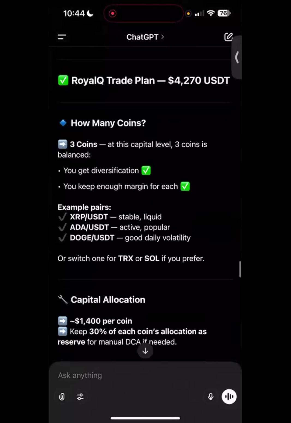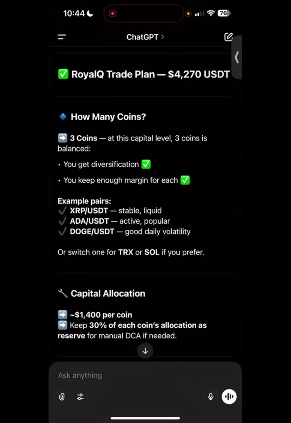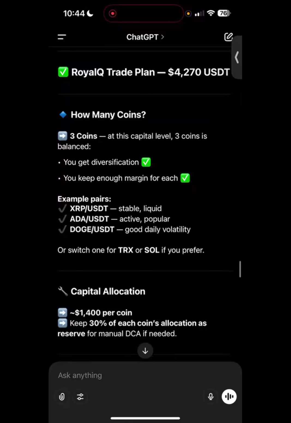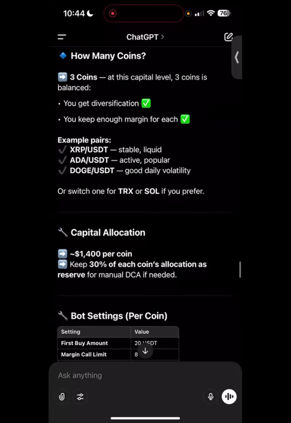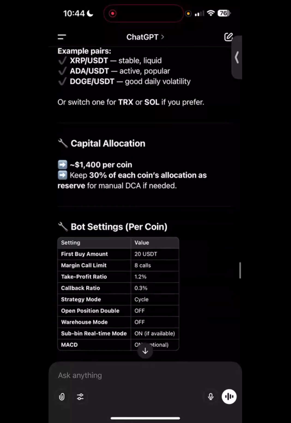So, Royal Q trade plan, how many coins? 3 coins. Someone with 4,000 will not get 100 coins. Capital management is key in this business. You need to look at it well, okay? So it said, at this capital level, 3 coins is balanced. You get diversification. You keep enough margin for each. Margin is so important in this business. XRP USDT. Why am I choosing this coin? Because it is stable and liquid, okay? Other USDT, active and popular. Doge, good daily volatility. Or switch one for TRX or Solana if you prefer.